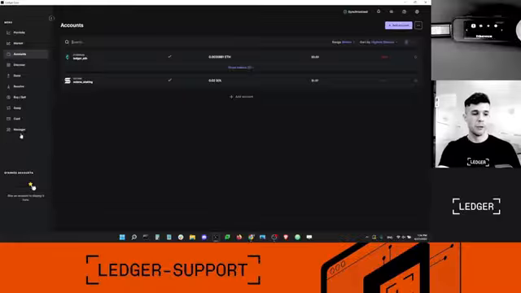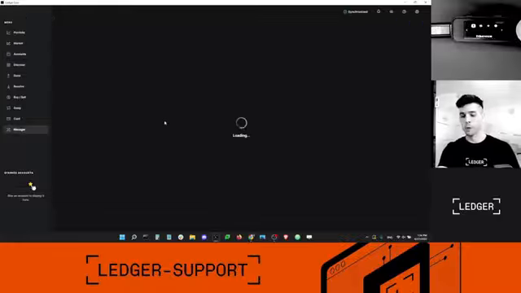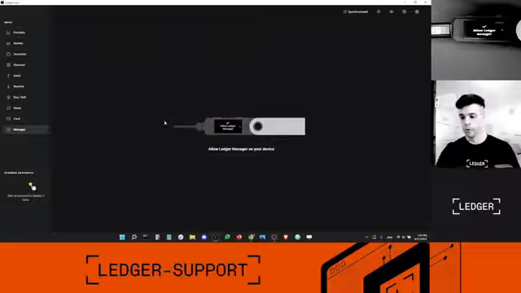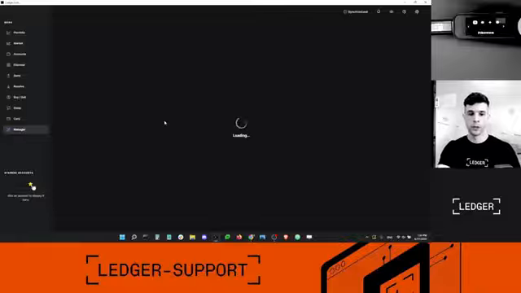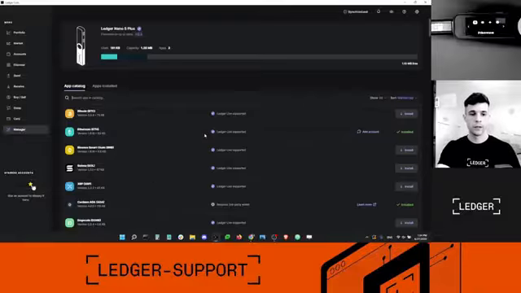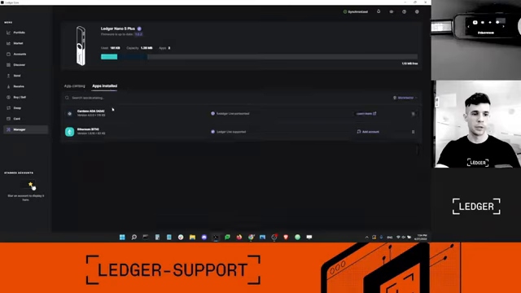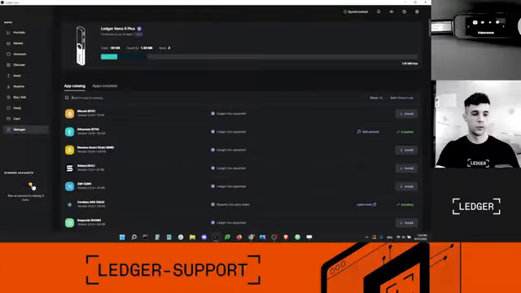Anyway, let's go into the manager and we are going to download the Solana app. So I'm going to allow the manager. So I'm in the manager now. I can see that my firmware is up to date, so it's all good. I'm going to check my apps installed, and I only have the Cardano and Ethereum app installed, so I want to download the Solana app now.